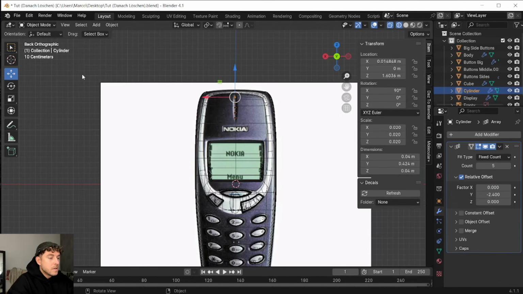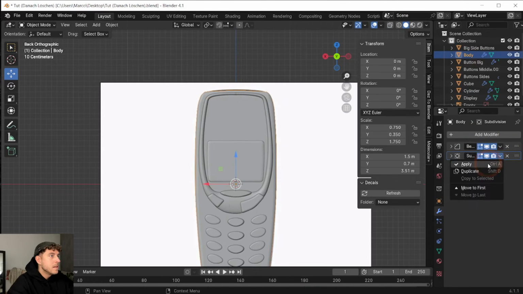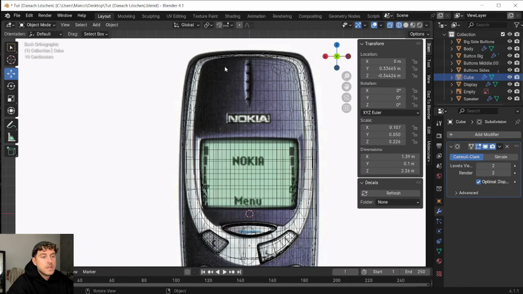Perfect. So in the next step, we have to remesh our body from the Nokia phone. So important, save the file, go to viewport shading 2, select body, apply all modifiers, and now we take remesh. Here we use a value of 0.06 and we put a check mark under shade smooth. The next step, we create here on the top the hole.